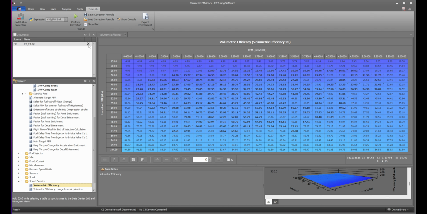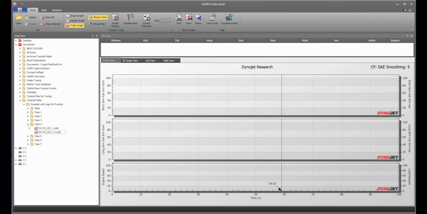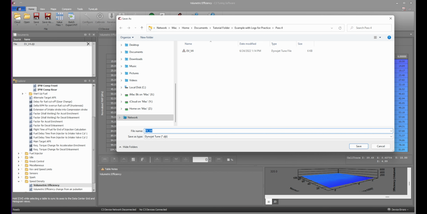In any case, go and flash this to your bike. Save them over into, oh, I've got to save that. Let's save this as EV5.